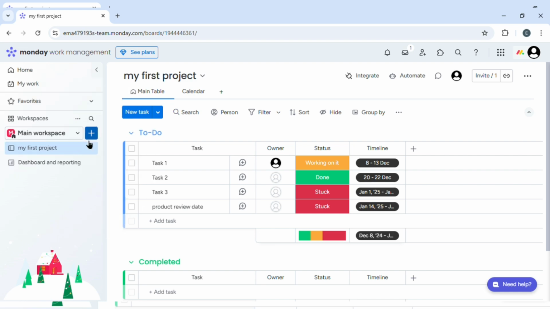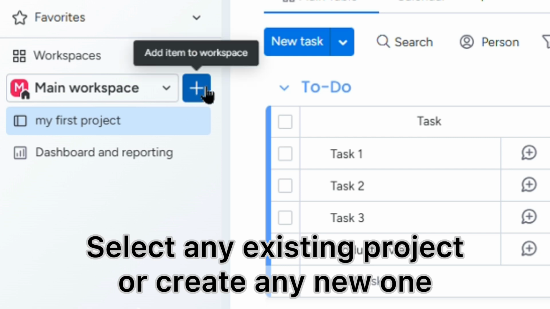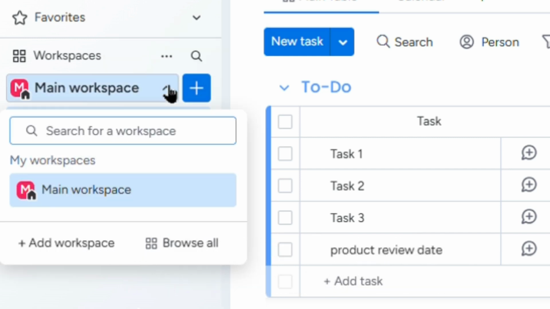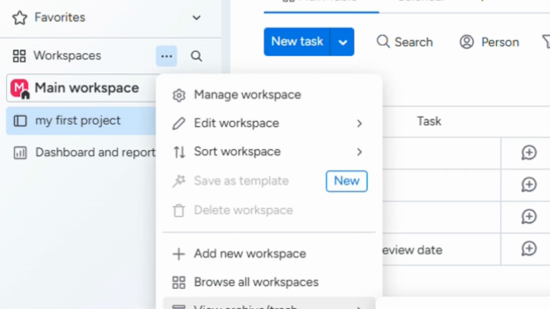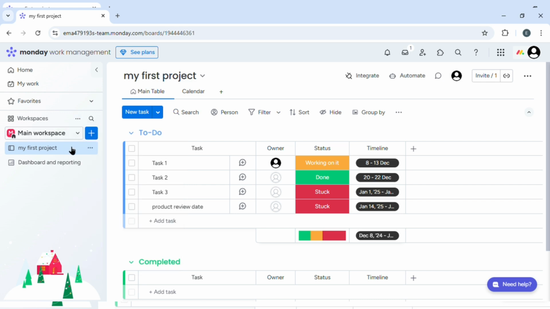And here at the left side, you'll be able to see your workspaces. So you can either select your existing workspace or click on this plus icon in order to add an item to the workspace. Or you can even click on these three dots and here you can either edit workspace or add new workspace. So now over here, I'm going to click on my existing project. That is my first project. And you will be brought to your main table.